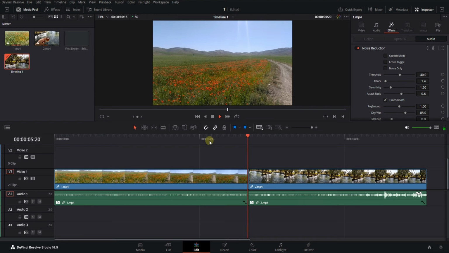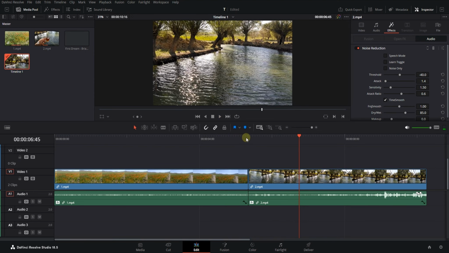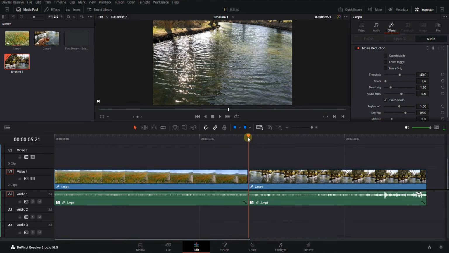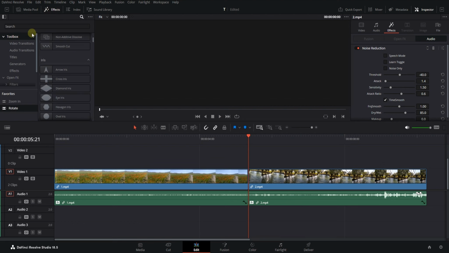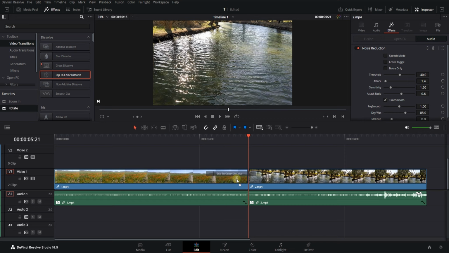To increase the quality of the project and give it a professional look, it's better to use different types of cuts or transitions when going from one scene to another. You can find a list of transitions in the Effects tab. Click on the video transitions and drag and drop one between the two clips.